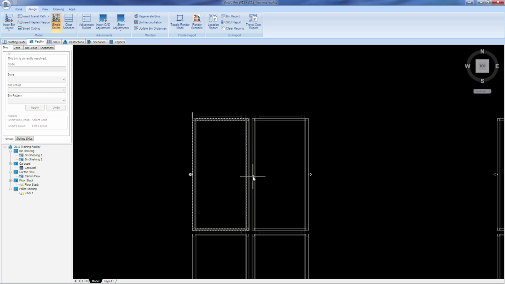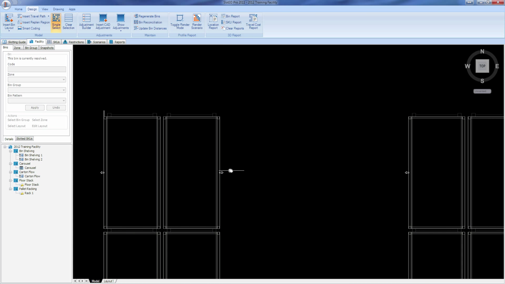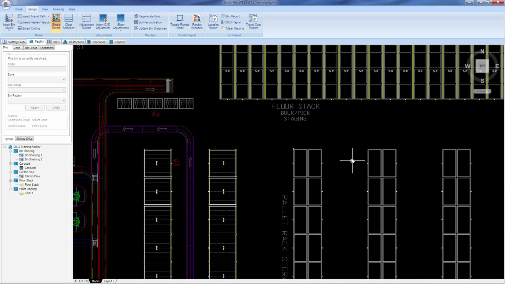The flue space is correct. The across aisle space is correct. And we have completely stamped our facility.